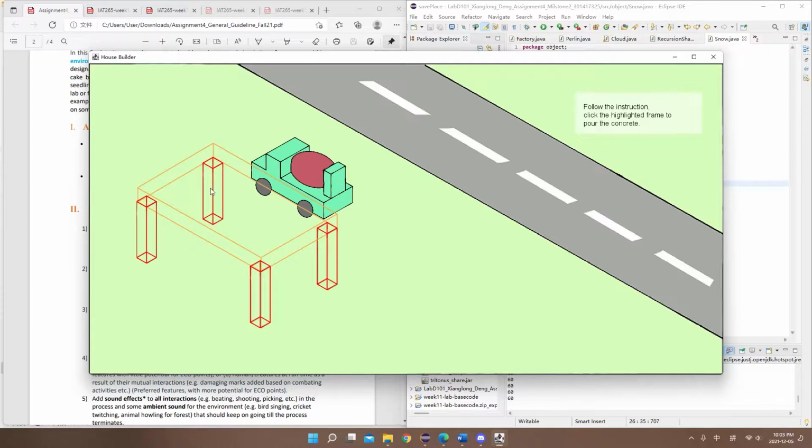The effect of pouring concrete: when the user clicks these frames, there's an effect as if the concrete is pouring into the frame, and this is created by perlin noise.